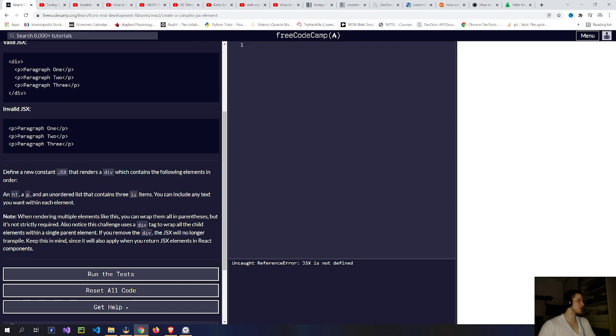An h1 element and then an unordered list that contains three li elements. I think that's how it says. As in how I'm supposed to say li. You can include any text you want within each element. Okay. Define a new constant JSX that renders a div which contains... So if Emmet is allowed here, I think it's like this times three. No, that doesn't work. I think on VS Code this produces three li elements, but I'm not sure. It's been a long time since I've done anything with JavaScript and HTML and CSS.